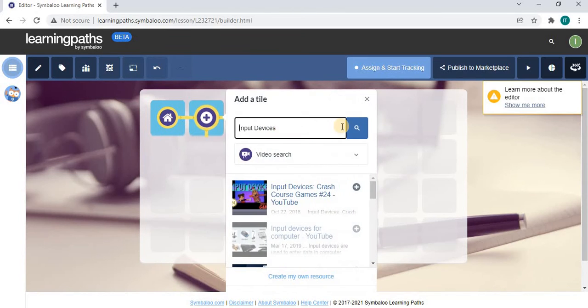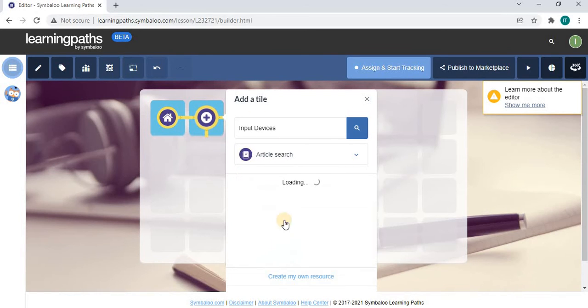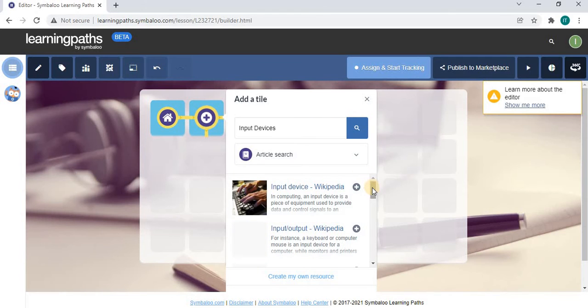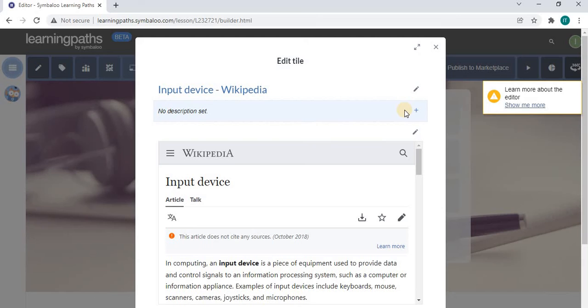So I select the plus icon, and from here I can make another selection from the predefined list that they have. Let's say they had an article. I want to do an article search still based on the topic input devices. So once I click on that, Symbaloo will search and find some articles related to input devices. I'm just going to go ahead and click this first one here, and again we get our pop-up screen.